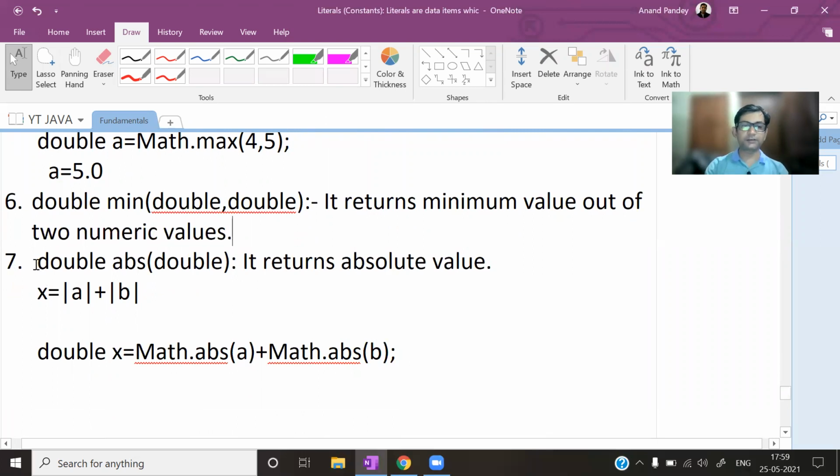Now I'm talking about the next function, abs. Okay. So the name of the function is abs. It requires one argument, one value, and it will return a double type of value. So as you can see, it is written, it returns absolute value. Okay. In maths, what is mod? This symbol you know very well. Mod A, mod B. So this abs function is used to find the mod of any number, any value.